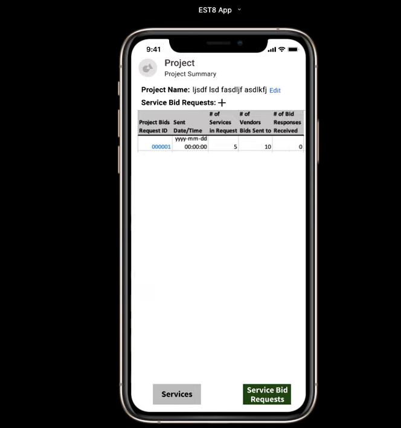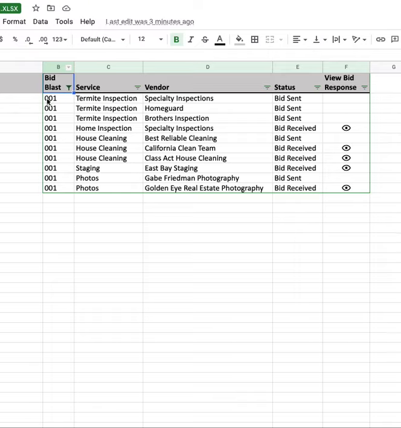So now let me flip over here and look at the detail data under this. So here's the detail data for my blast number 1. So again, I have 5 distinct services: termite, home, house, staging, and photos, and then I have the detail on each vendor this is going out to.